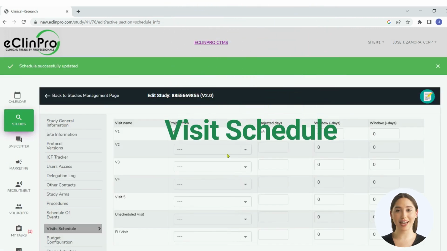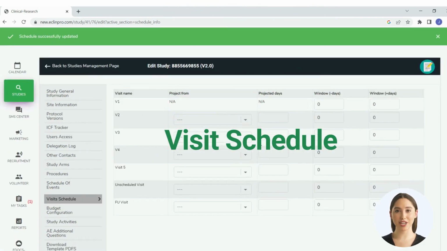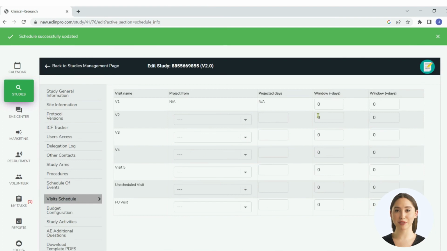Visit Schedule. In this tab, you can configure the projections of the visits. On the top, you can see the visit name and the visit projected from. This is utilized to select from what visit the next one will be projected. For example, Visit 3 is projected from Visit 2. The next column is projected days. Here you need to specify the number of days a visit is projected from the previous one. For example, Visit 2 is projected 21 days from Visit 1.